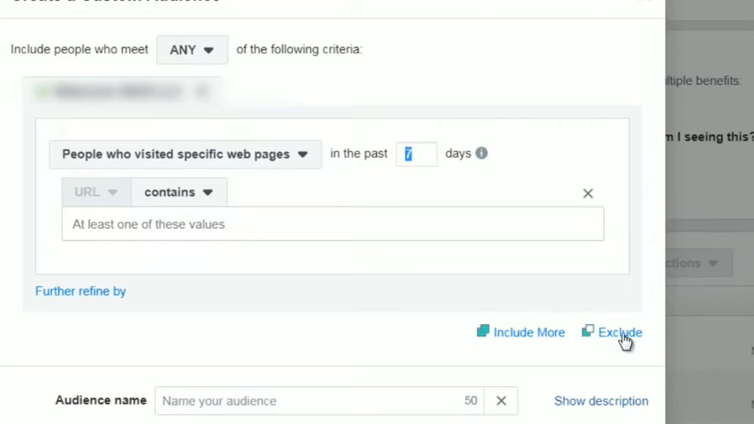Now you can also exclude. So you can say anyone who visits these pages, but I don't want to include maybe the third blog post. So I want to say anyone who visits the first 2 blog posts, but we're going to exclude the third one.